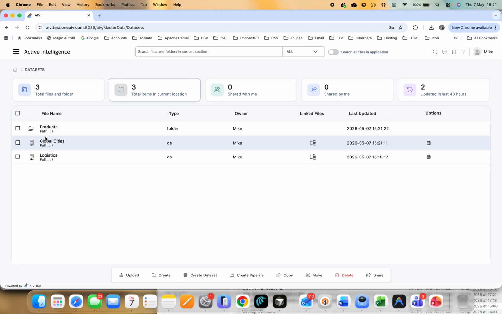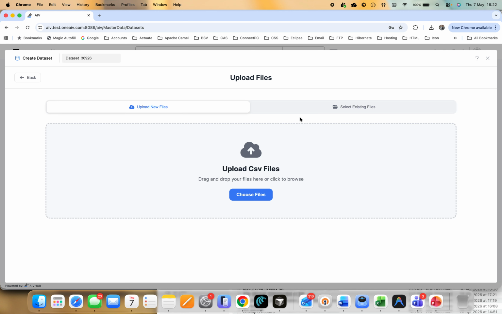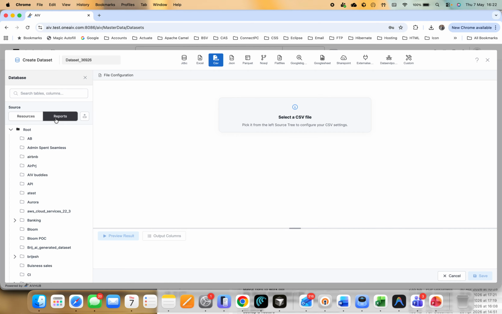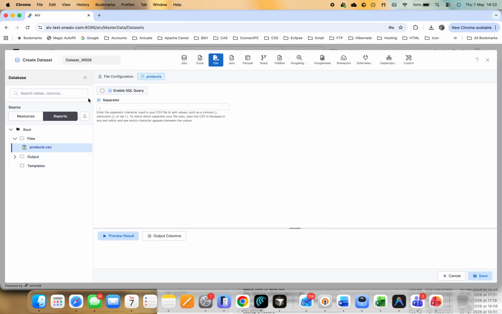Now let me show you how you can create a dataset using CSV. We will be doing it fast now. So we will click on existing CSV. We will be clicking on this reports. As soon as you click on reports, it will bring the reports here.